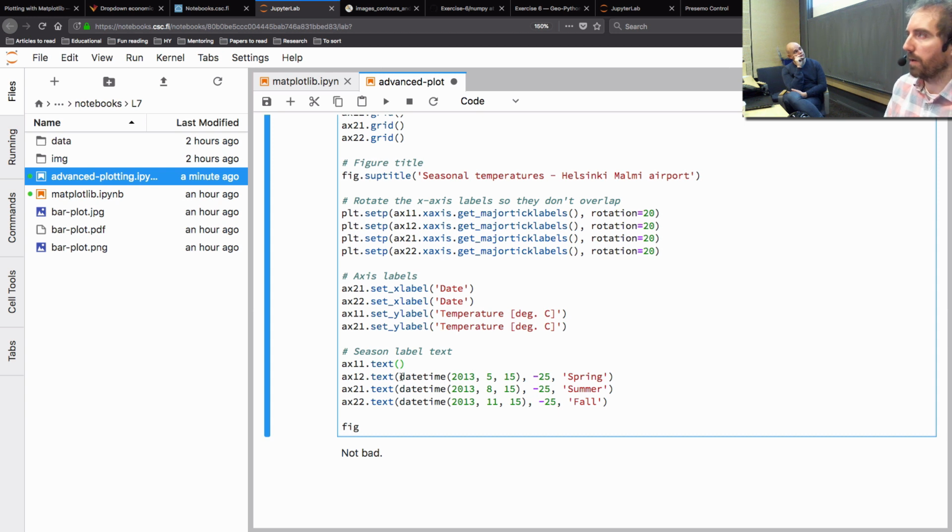When you give the text command, I guess we've already seen it once. Yeah, we did, for the temperature in early June. So for this, you give first the x coordinate, and because we have date on the x-axis, we have to give this in the format of a datetime object. So that's why you have to have this weird datetime thing here.